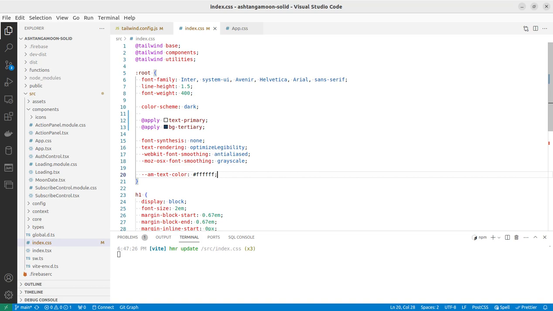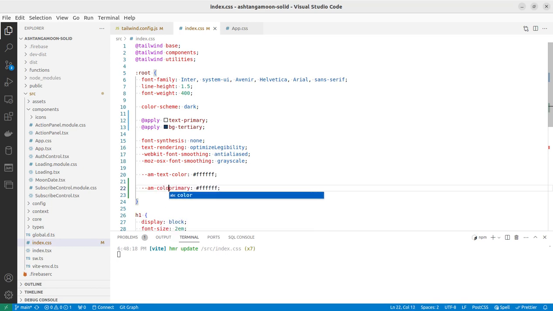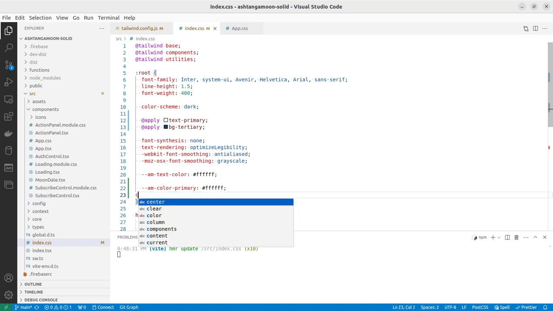So here I can actually define AM primary and define the color, excuse me, primary AM color. It's yeah, better to call it this name. Secondary and tertiary also.